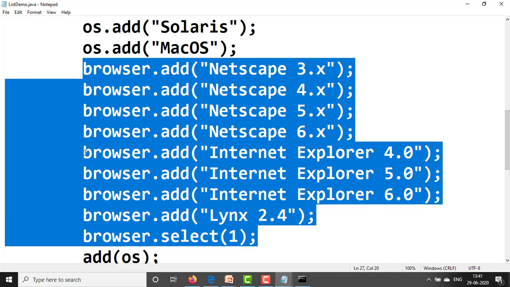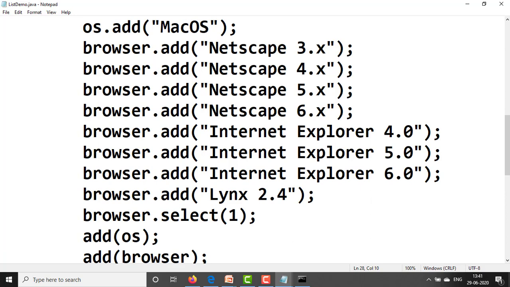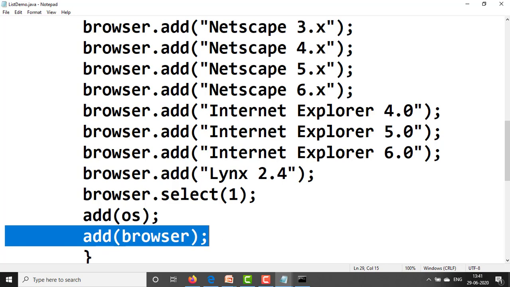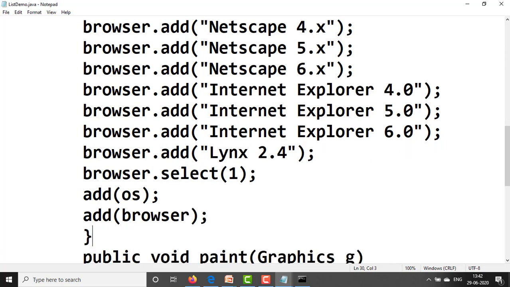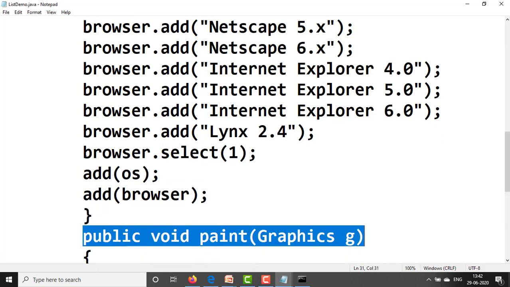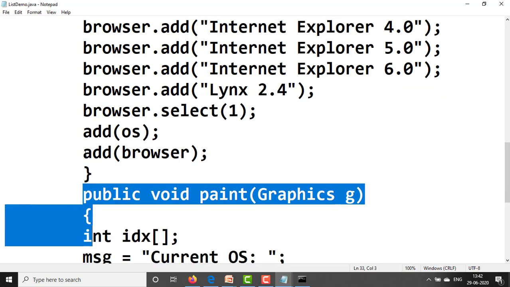Next after adding the items to the list we need to add these two controls to the window by using the add method, add(os), add(browser). These two statements add these two controls to the window, that is the applet window. Close the init method.